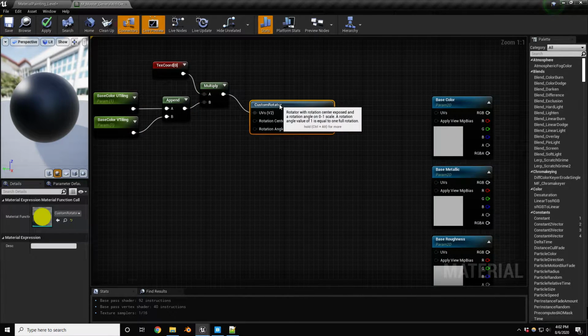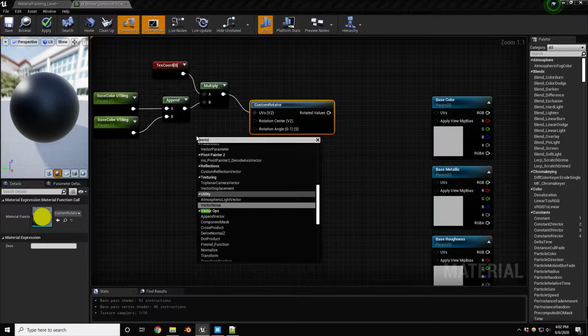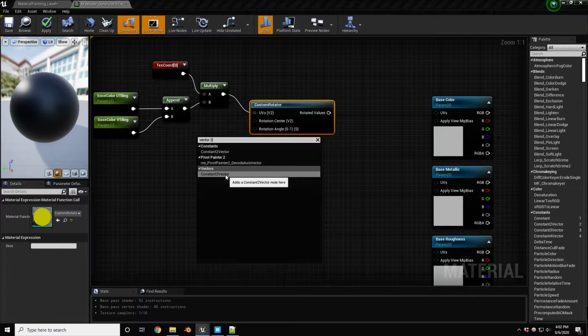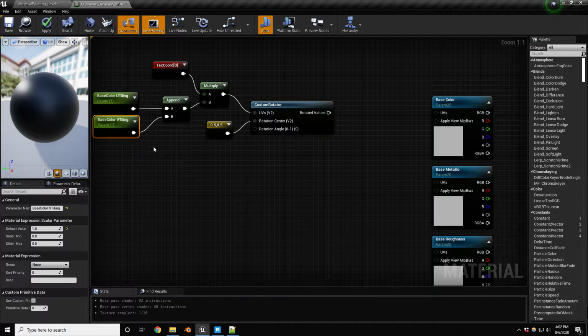And now, to our custom rotator, we'll just add our rotation center, which is going to be a constant vector 2, and we'll set these to 0.5 and 0.5. And now for our rotation, we're just going to feed in another scalar. So this is going to be our rotation. And the default value, we'll set this to 0. We'll take a look at how this works once we have everything in place.